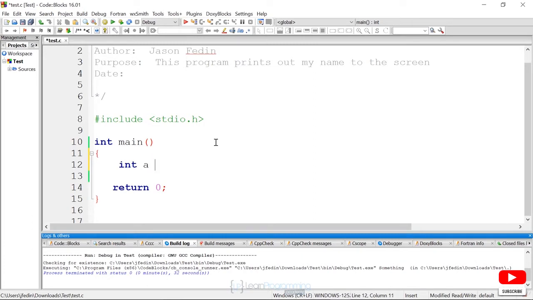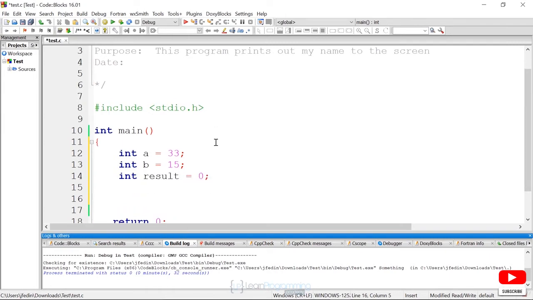You could create floats to do calculations or doubles, but we'll just make it basic. We'll say a is equal to 33. We'll create another variable of type integer, and we're going to assign that to 15. So we're doing a declaration and an assignment in a single statement, and then we're just going to have a result variable, and this is going to be initialized to 0.